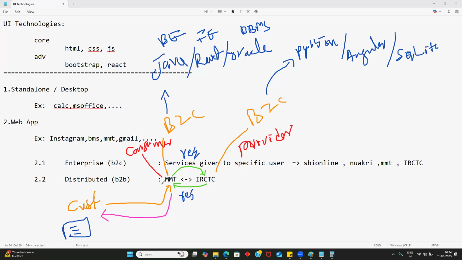Guys, I can give you one more example here. Two different business applications are communicating with each other, right? That's the reason it is called B2B. B2B stands for business to business. So MakeMyTrip makes a request to IRCTC and IRCTC gives the response back to MakeMyTrip. That's the reason we call it B2B. And here MakeMyTrip is a consumer and IRCTC is a provider.